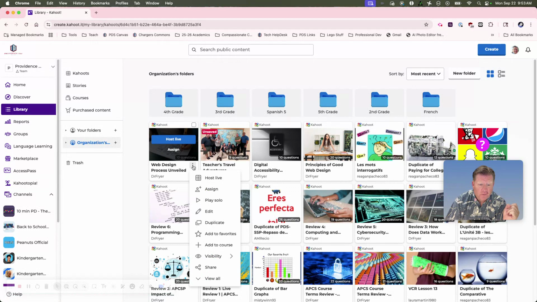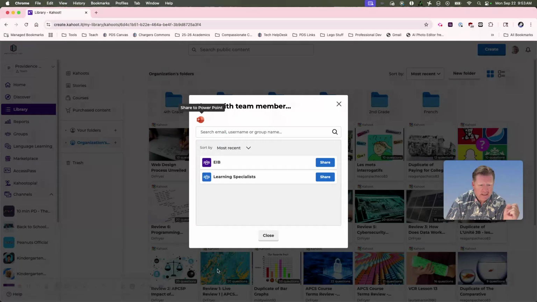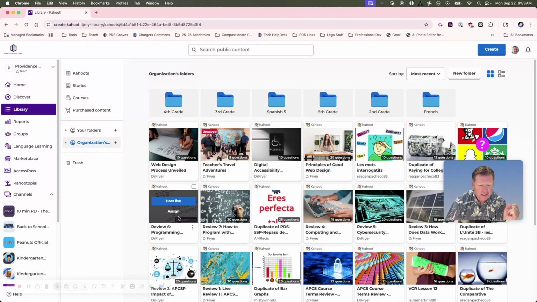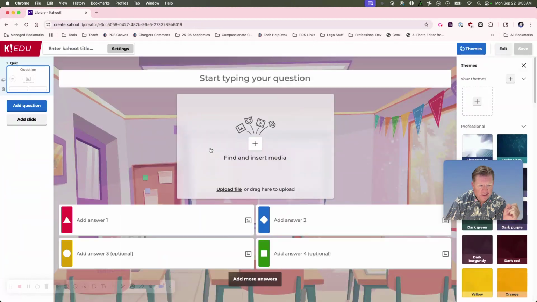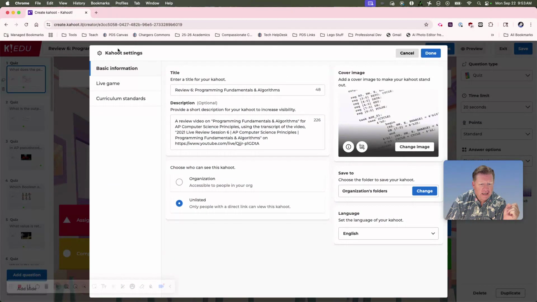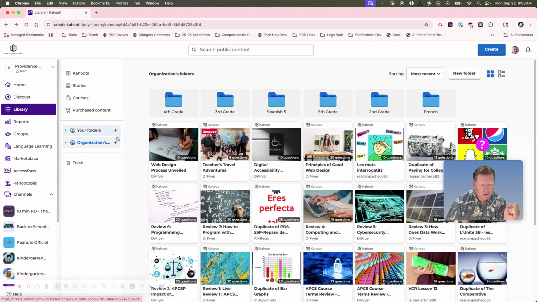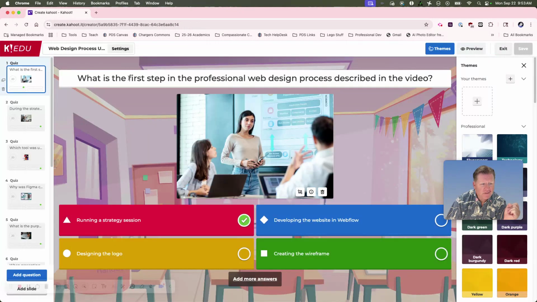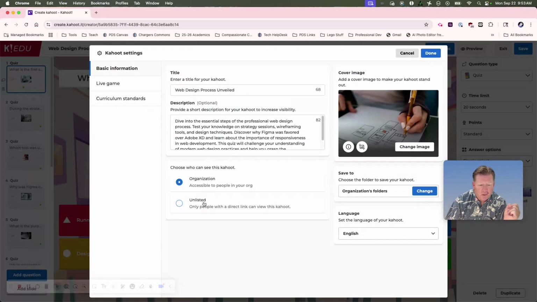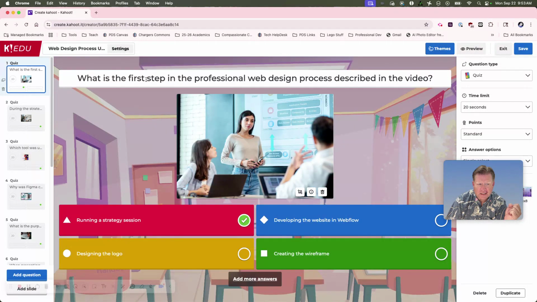And so now what I'm ready to do is share this. I think I'm going to need to change this, I think it's under edit. I think I have to change the settings, and this is the wrong video. Sorry. Web design process Unreal. Okay, this is the one I want. I think I have to edit this, and under settings, I want to list this as unlisted if I want to let other people go to it outside my organization.